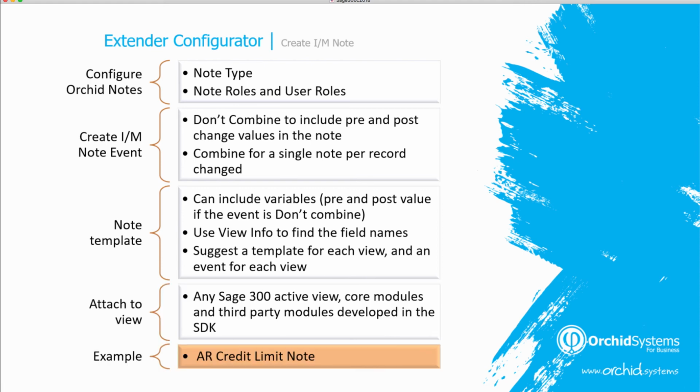The example we're going to look at is an AR credit limit note, so that the latest change to the credit limit can be displayed against the customer, but also when entering transactions such as AR invoices or OE orders.